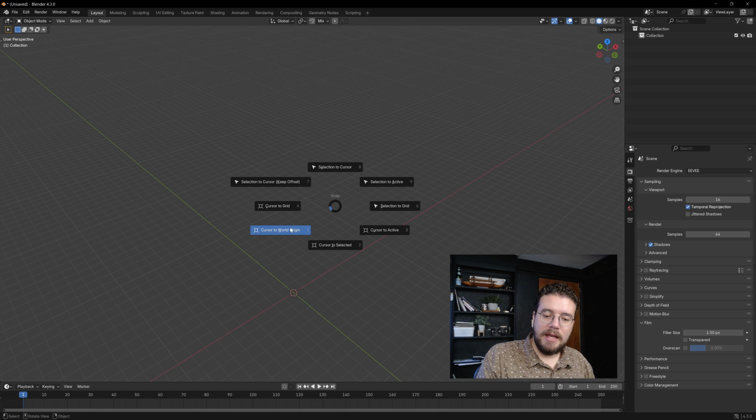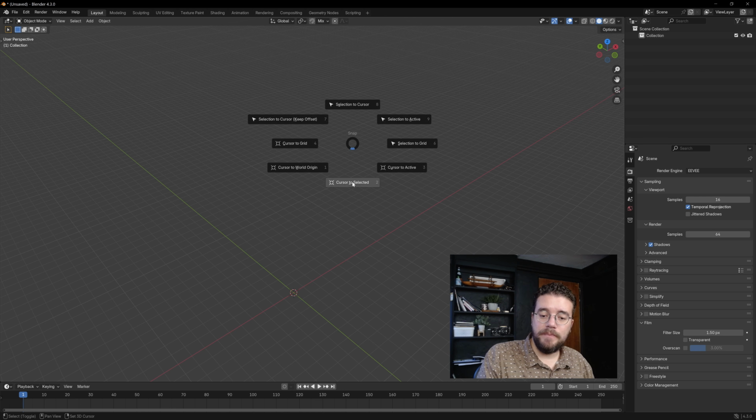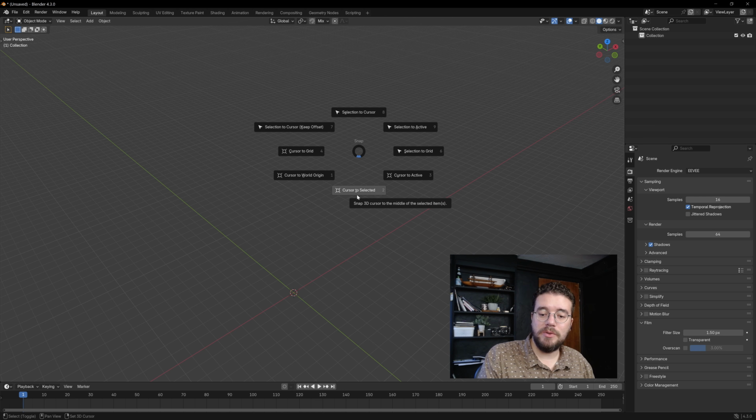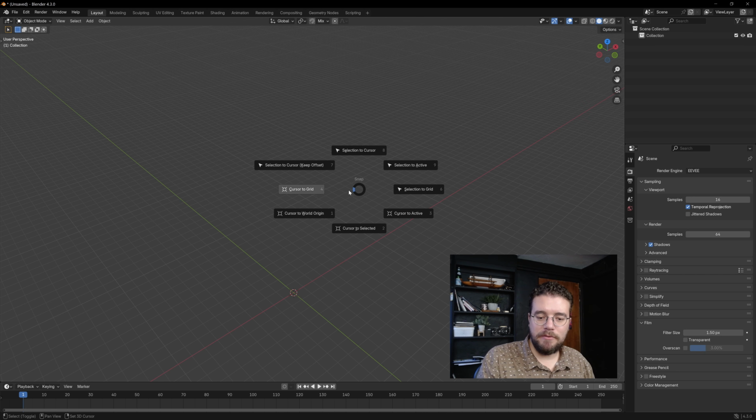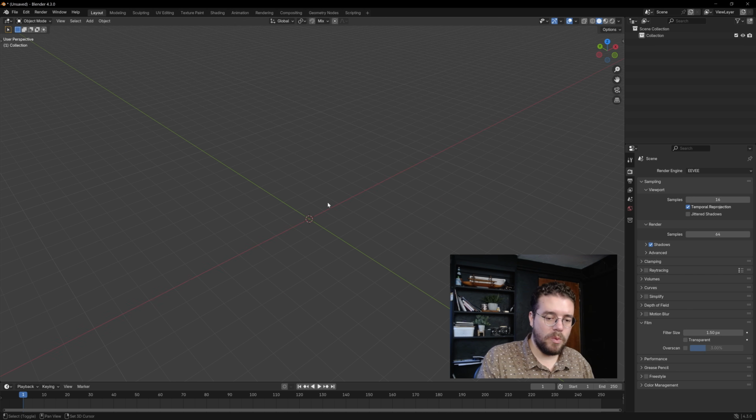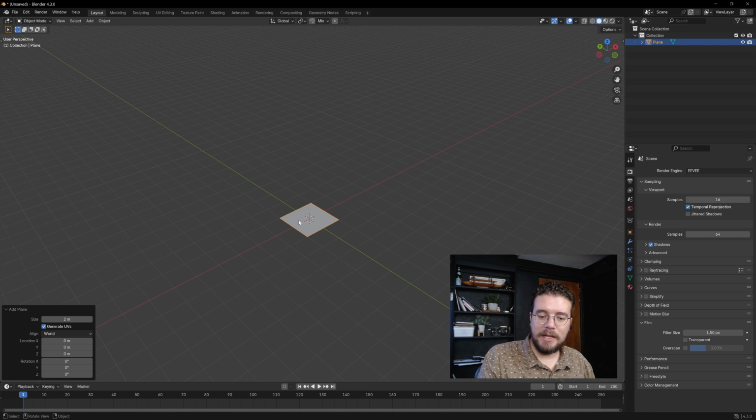So that is just a quick action you could do. You could also do something like cursor to selected or cursor to active, all sorts of stuff. But for right now, let's just do cursor to world origin. Then let's hit Shift A and let's add our plane.